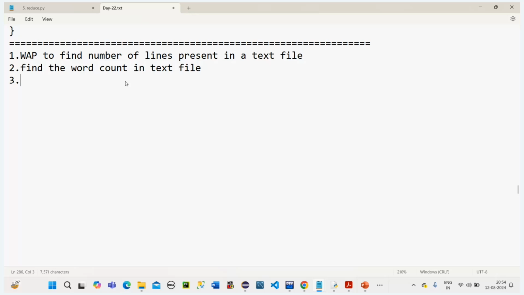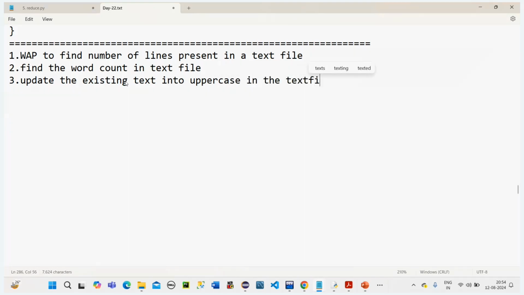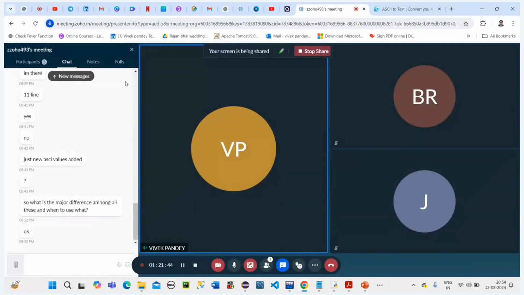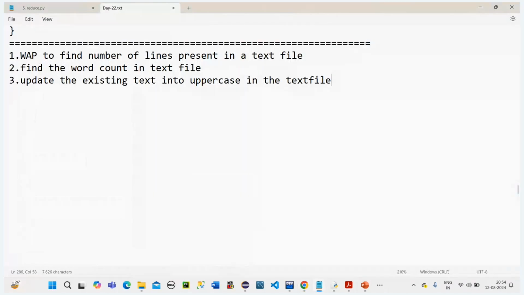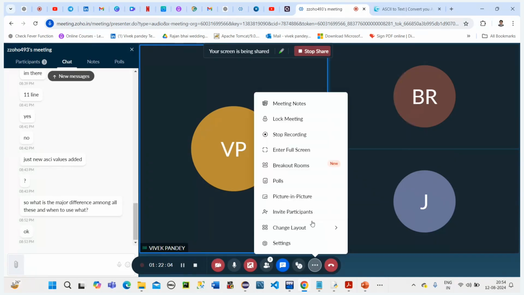Now next one is update the existing text into uppercase in the text file. For example, you got a requirement. The manager told you that this file contains all lower case, but I wanted uppercase. And the file is too big. In that we have huge data. How will you do that? So you can take this as a small task. Okay. So that's it. I'm just stopping the recording.